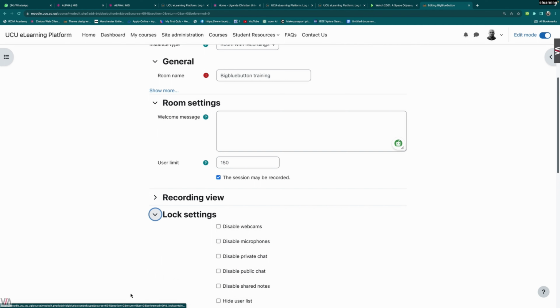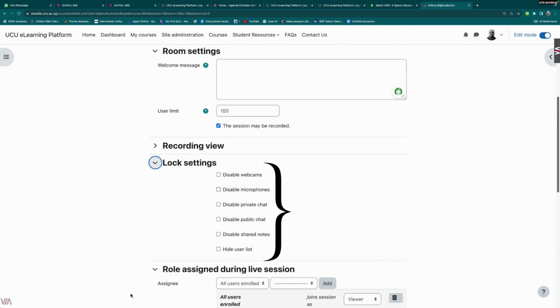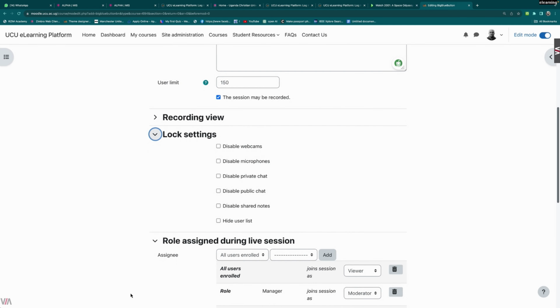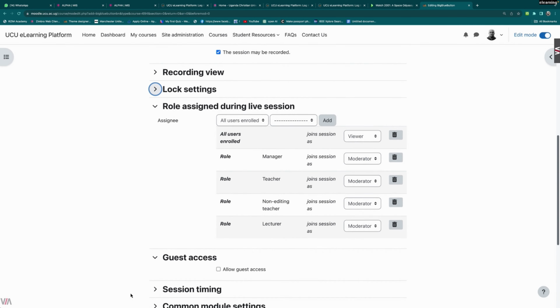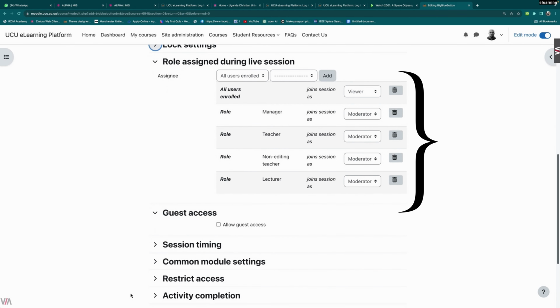So the lock settings, just like Zoom: you can disable webcams, disable microphones, disable private chats, disable public chats, disable shared notes, or disable hide user list. So it is your priority to decide what you can disable during the class. And these are default settings. You can leave these settings. Alternatively, if you want to understand more about these default settings, you can reach out to the e-learning moderator in the e-learning center.